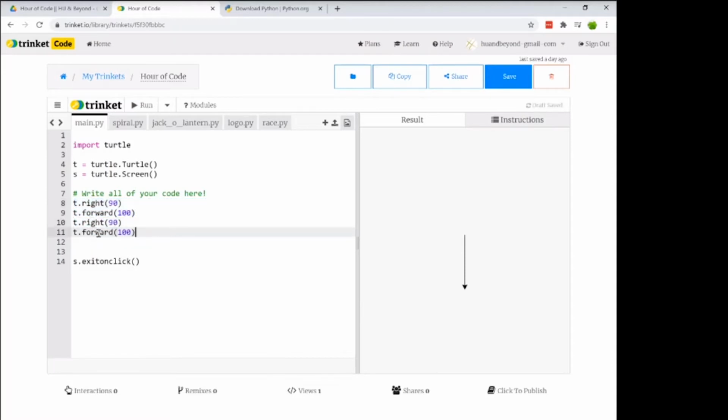I'm going to turn right, then go forward. I'm going to turn right, then go forward. I'm going to turn right, and then go forward until I have 4 forwards to make my 4 sides of my square. When I run this, you'll notice it's going to execute all of those steps, and we now have a cute little square on our screen here. So there's the basics of just moving.